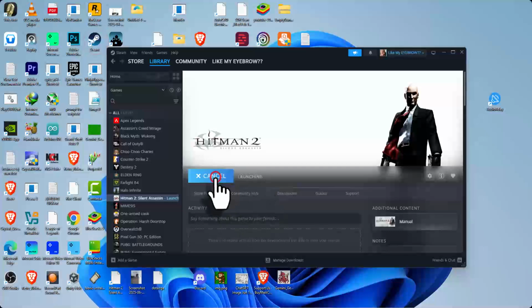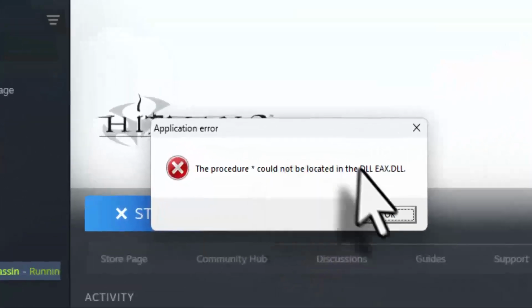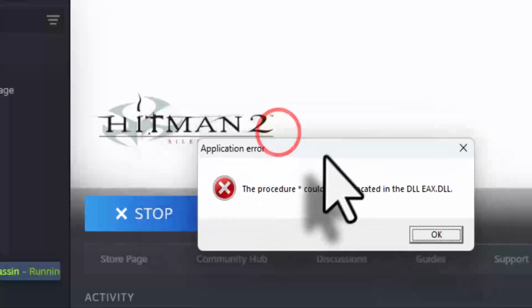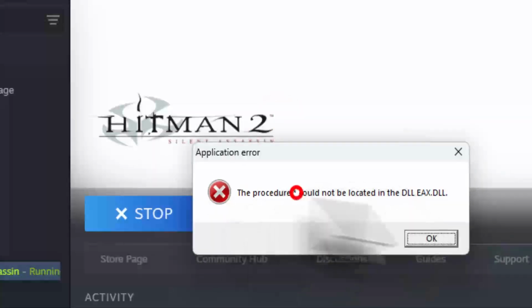Yo guys, if you're trying to launch a Steam game and you're getting this error, the procedure could not be located in the DLL EAX.DLL. Don't worry. Let's check what's causing it and fix it the safe way.